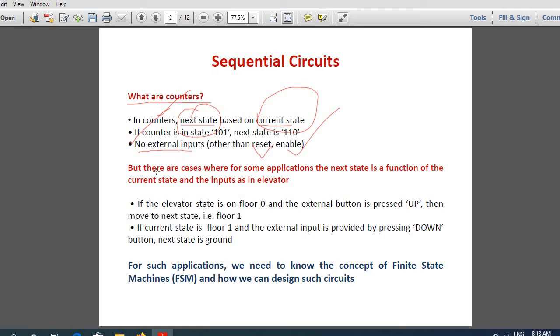Okay, so there are some applications where the next state is a function of the current state and inputs. So actually this is the behavior of a sequential circuit, right? Counters are basically circuits which depend on the previous state alone. And here there are some cases where the next state is a function of not only the present state but also the inputs provided. For example, we need to design an elevator or a lift.